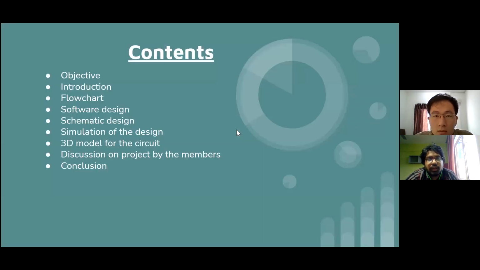All right, so here you can see the contents of our project. At first, we'll be going over the objective and introduction. Then it will follow through the flowchart and software design, where we'll be explaining what kind of software we are using and why. In the schematic design and simulation, you are going to see what kind of circuit we have made using the software, because we can't make it physically. Then we'll be discussing the project, and we'll conclude with the future opportunities we can get using this kind of project idea.